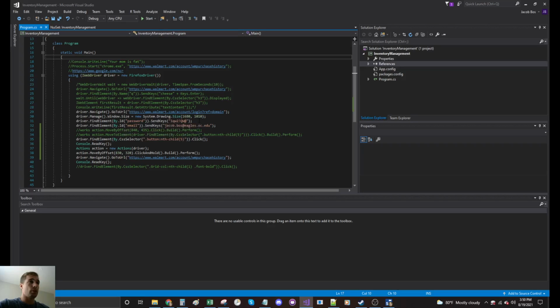I make it a certain size, it doesn't matter. I put my username and password in. Find element by ID, email and password, and then put my password and my username in, which is just my email. The comments don't matter. They're just stuff I was trying that didn't matter in the end. And then I click the sign in option.